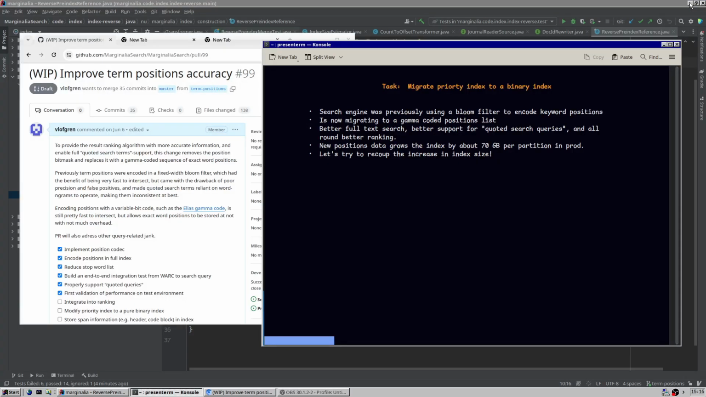Hello. Today we will be looking at a pull request I've been working on since May, sometime like that. It's intended to provide the search engine with better support for full text search.